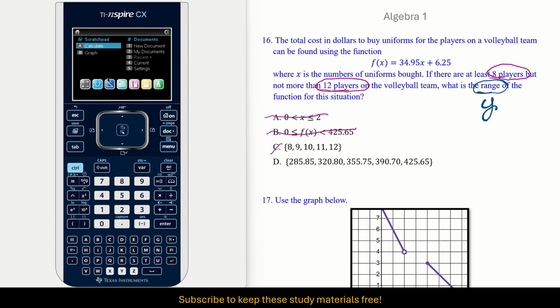Now let's look at C. Well, option C would not be valid because it's actually the domain and not the range. But we're going to use it to verify that option D is the appropriate range for each of those totals. Those are total costs for 8, 9, 10, 11, and 12 players. So what do we do? We need to go over, and we're going to start a new document.